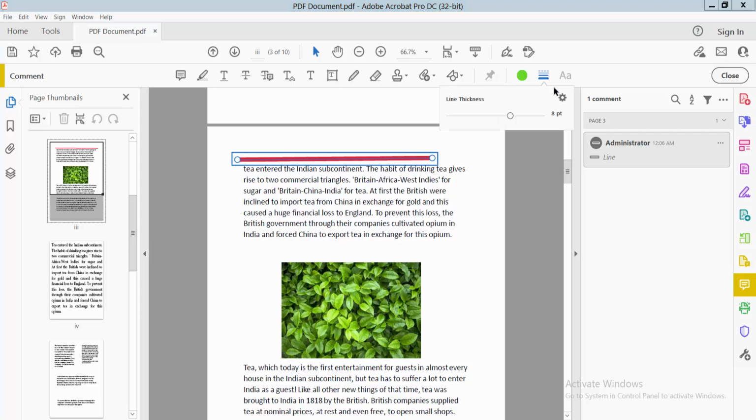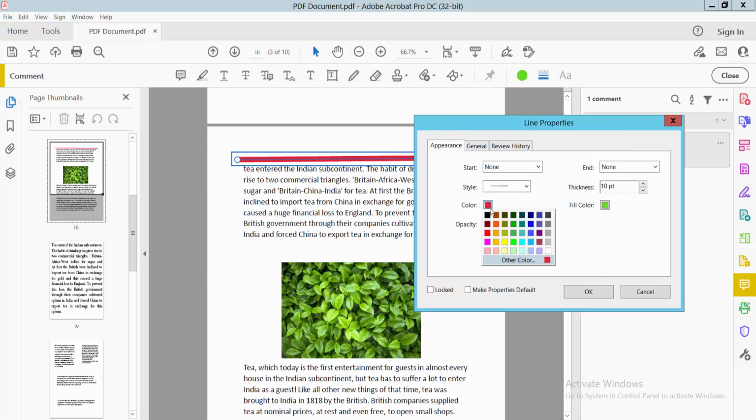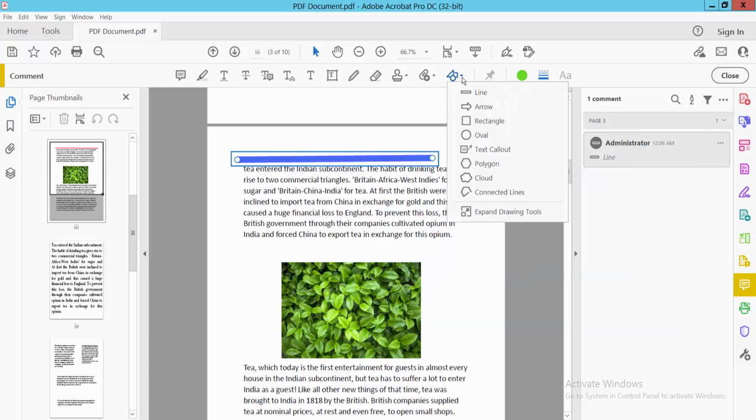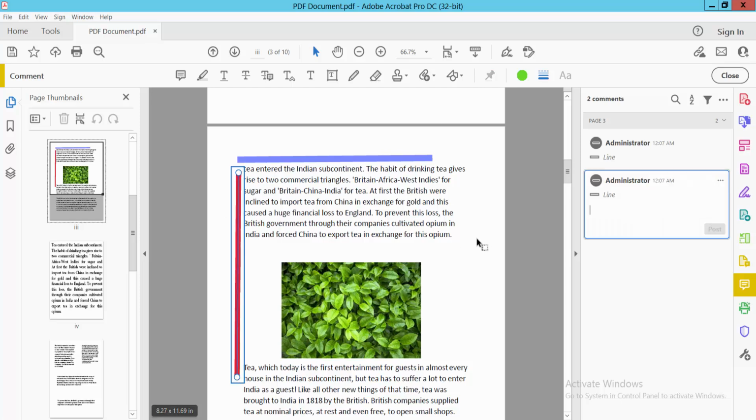Here you can also change line thickness and click this gear icon. Here you can change line color, see this thickness. Also you can change line opacity and so on. And again select here and select line, red line.